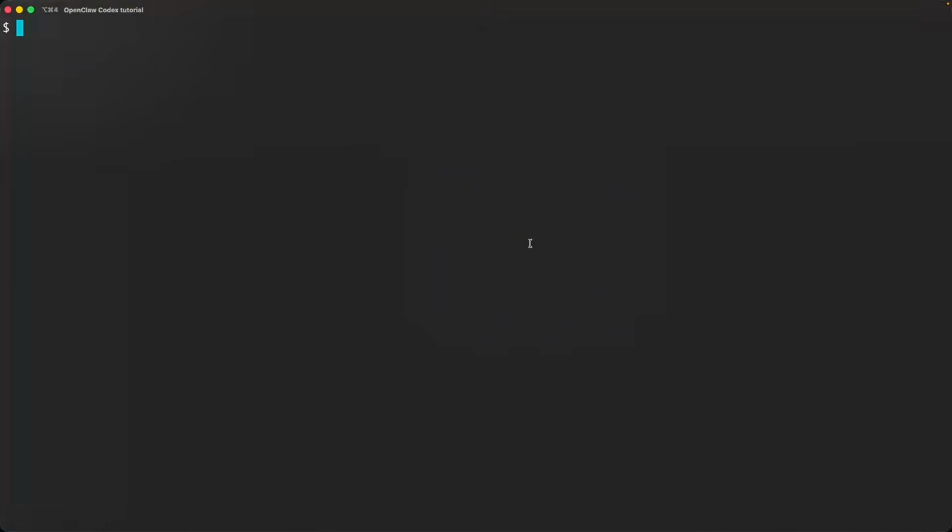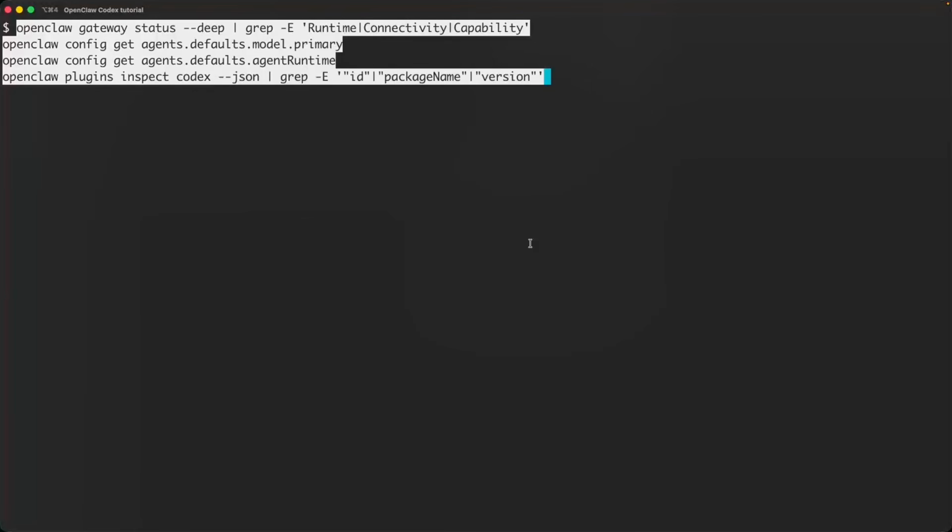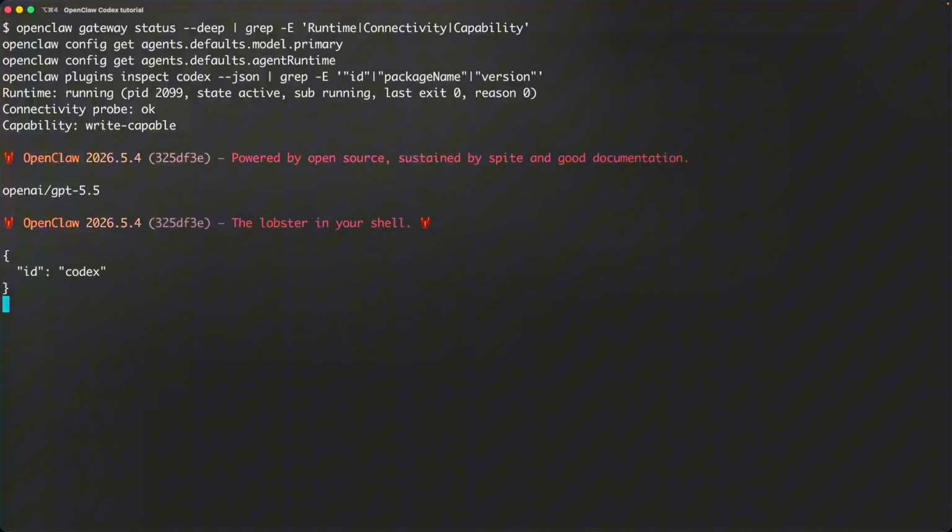Next, let's actually verify the native Codex configuration. What we will do is check the gateway status, and then we will get its model usage and its agent runtime. So let's execute it. As we can see, the model is OpenAI GPT 5.5, which is, as of this time, the most capable frontier model from OpenAI. And the harness is Codex.